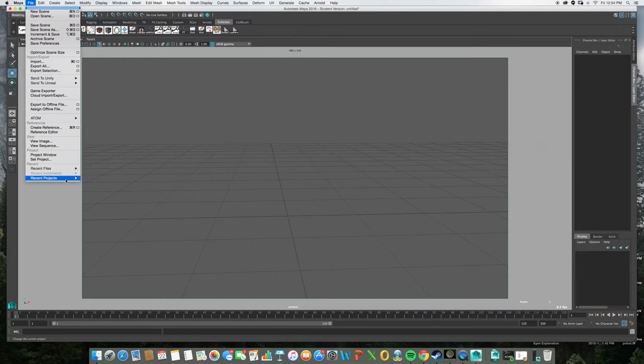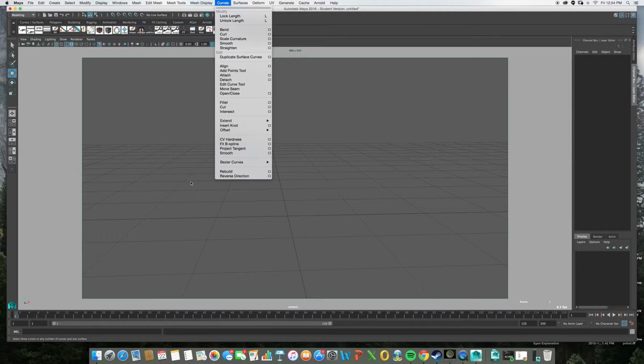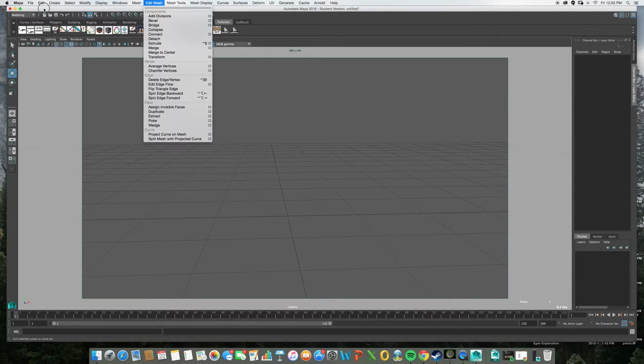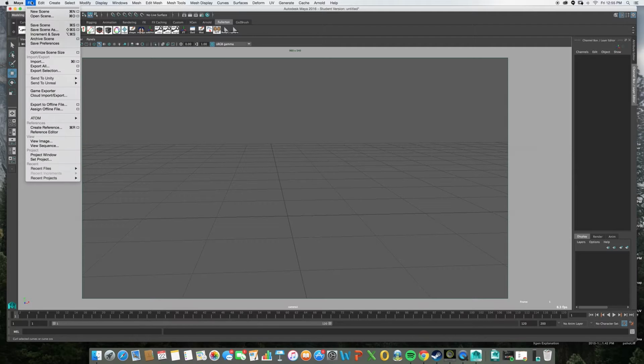Now, on the Google Drive, there's going to be a project folder. And a project folder is something that Maya uses in order to keep track of everything. It has your assets, it has your rigs, it has everything you need to finish this animation in that project folder. So we are going to set a project folder in Maya.